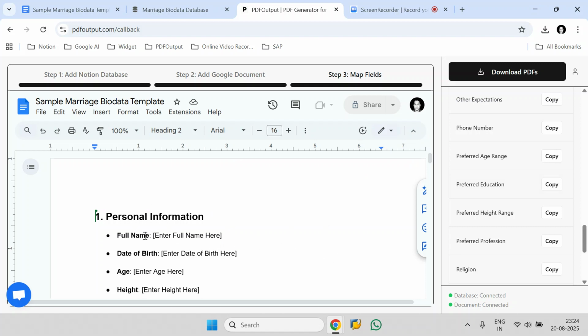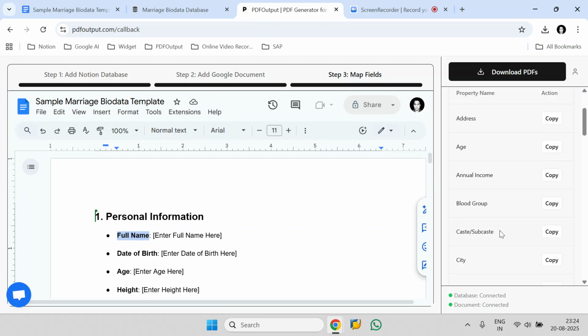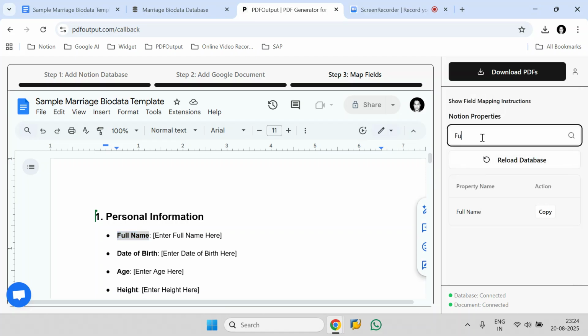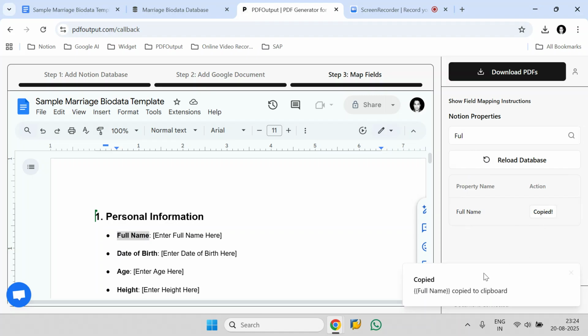As an example, first thing is we need to fetch the full name of the applicant. Okay, so if I search over here in the database, let's say type full name, you can see the full name property is visible. Click on this, it will copy the value of the database. Simply go to the document, remove the part which you do not need, and hit Control V or Command V to paste it. So we just pasted one property of the database on the document.